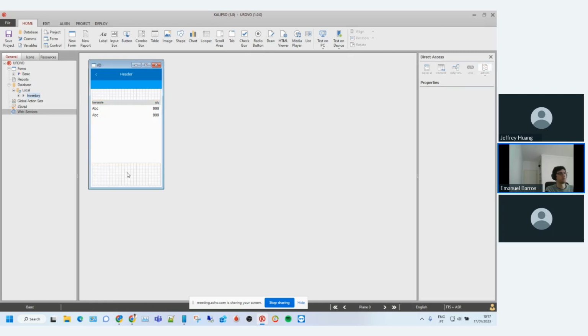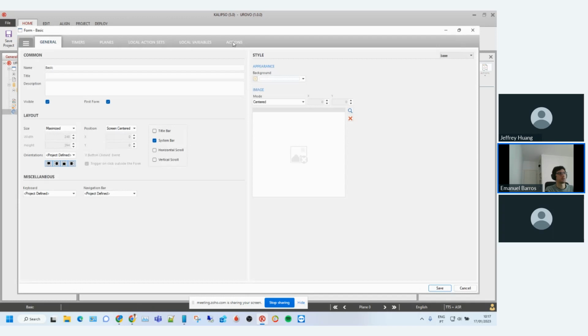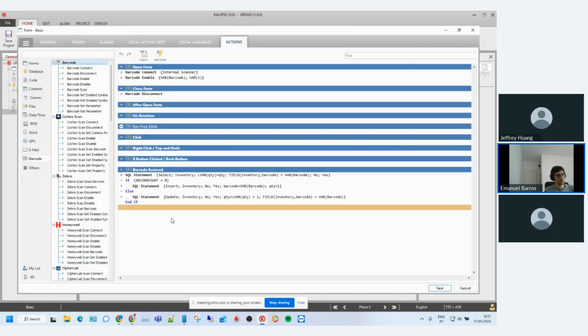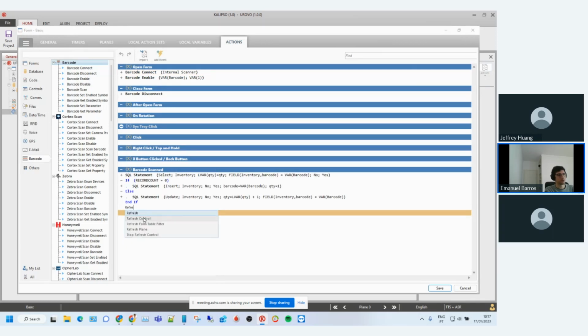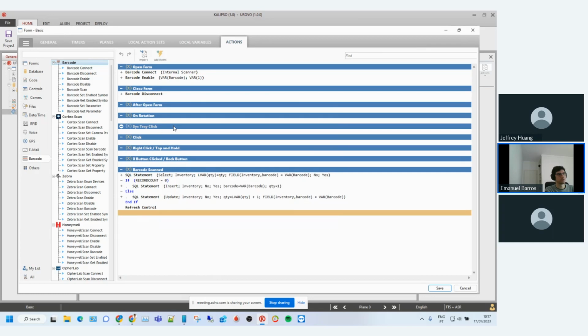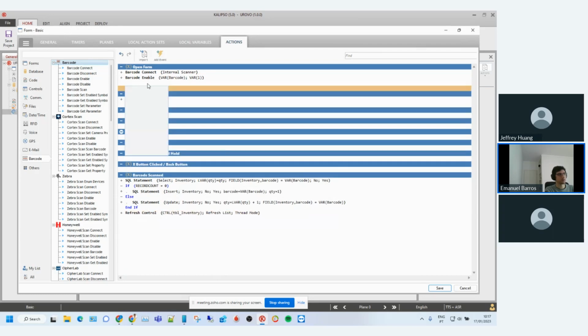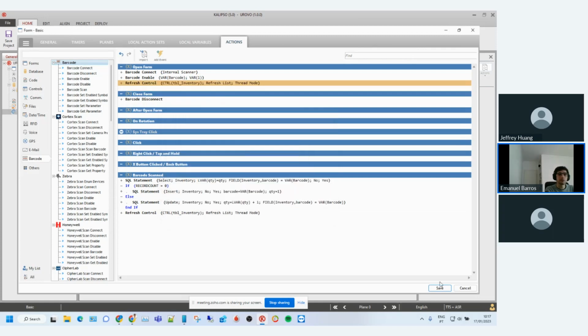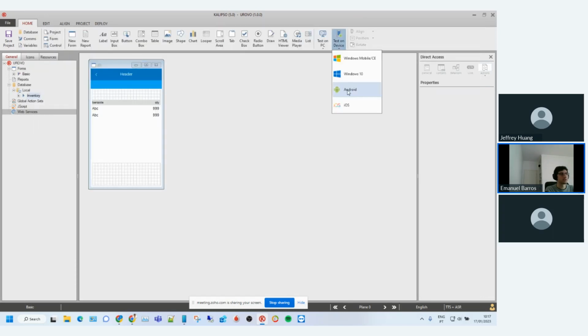Now every time I want to add a new barcode to my table, I need to update the information on the screen. So I'll just tell it to refresh control inventory, and I can do that when I open my application. And if I didn't do anything wrong, I think I have a small inventory application. Okay, so let's try it.